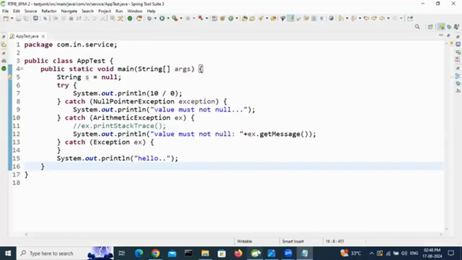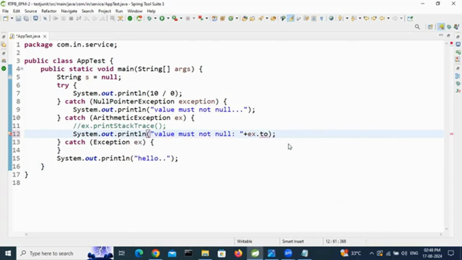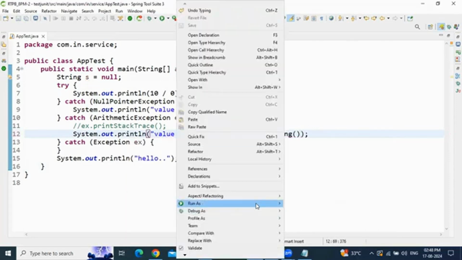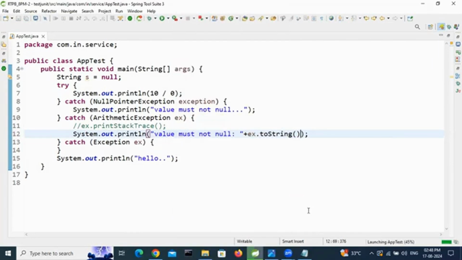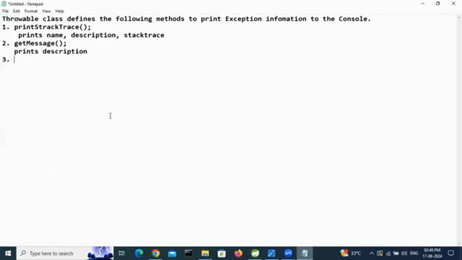Third, I will use toString. Let's remove this and use ex.toString. It is returning type string. So right click, run as Java application. Here we got the name of the exception and the description. So toString is printing the name and the description.